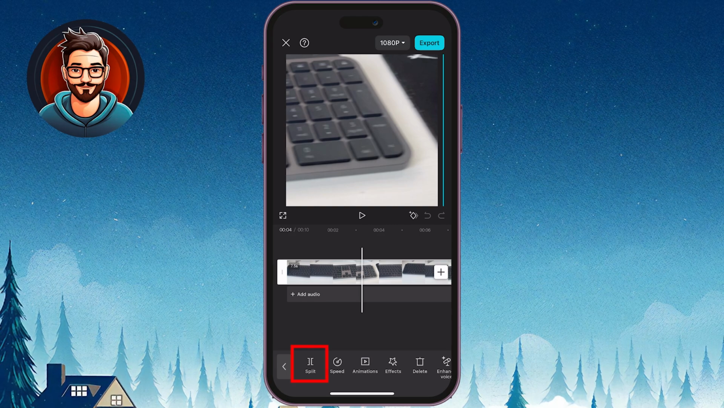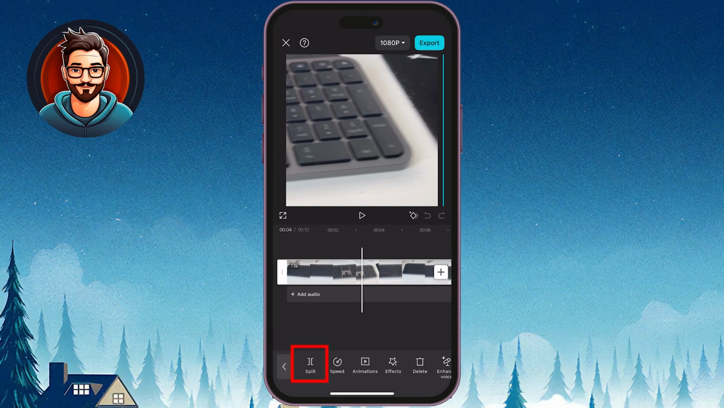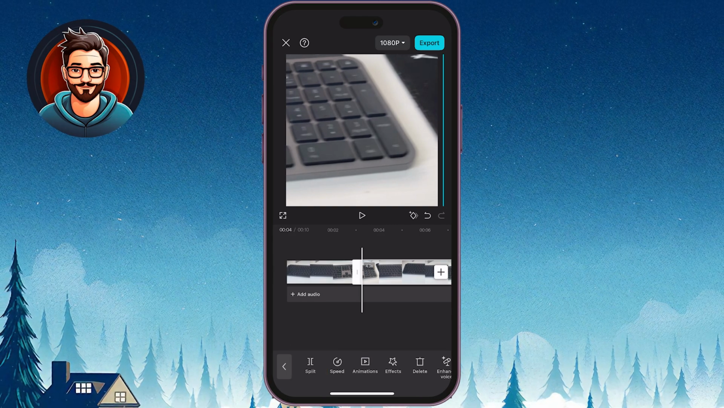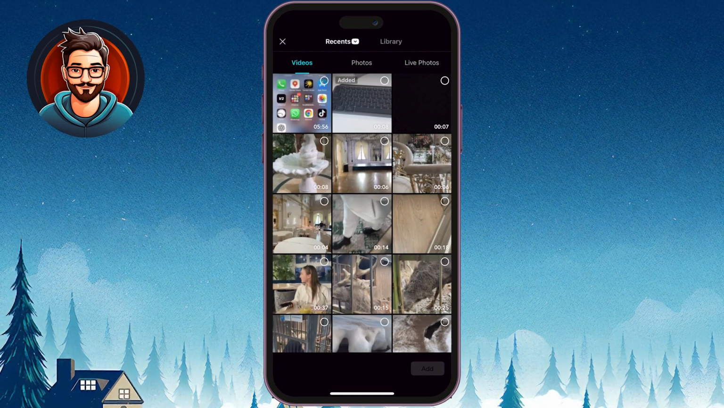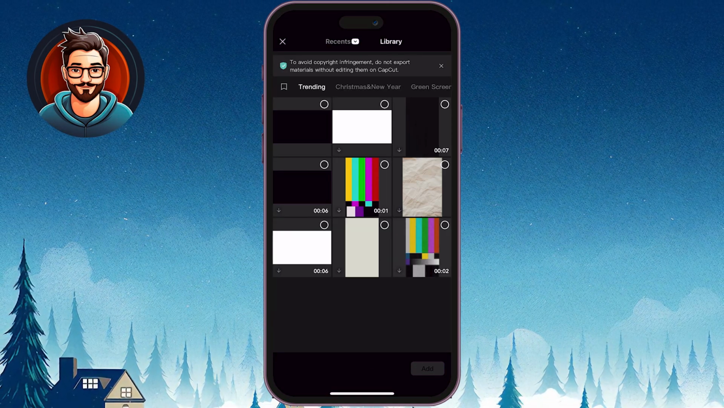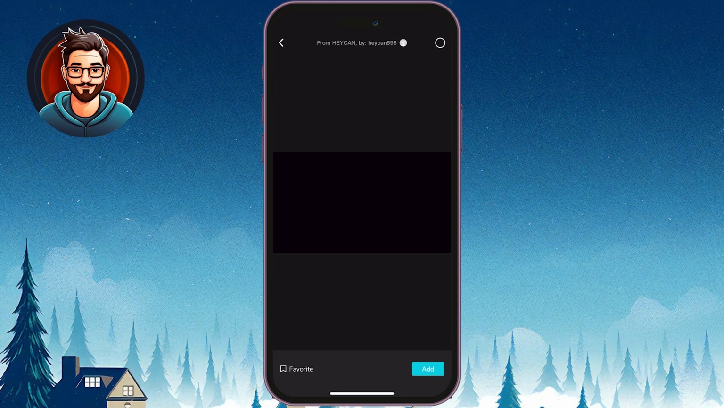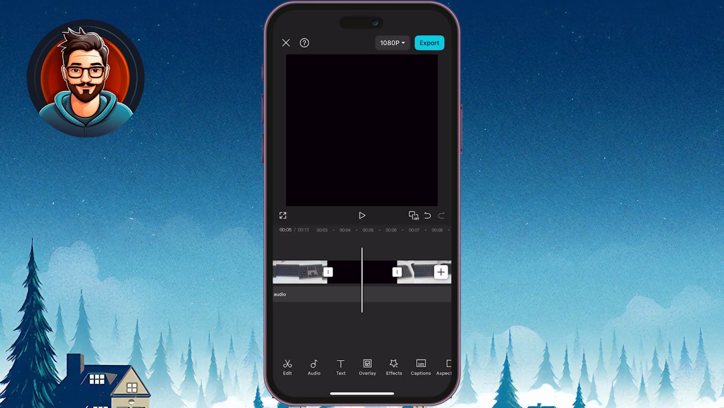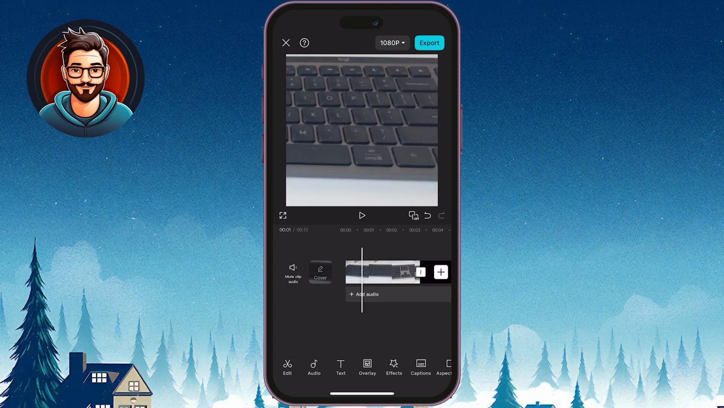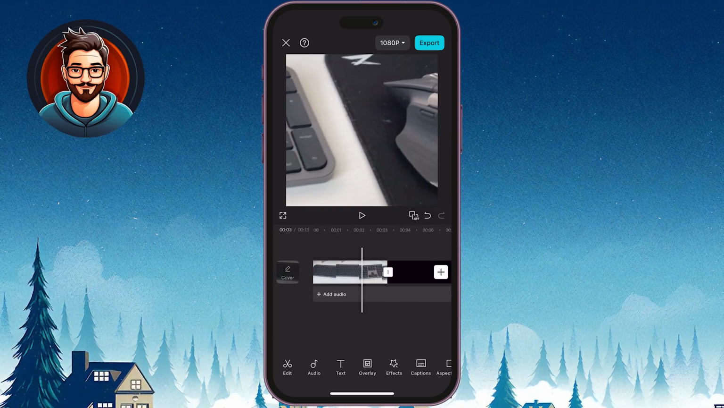Once it is in place, tap split. Then click on the plus icon and choose library. From the library, select the black template and hit add. Just like that, a solid black block is added right at your chosen spot.